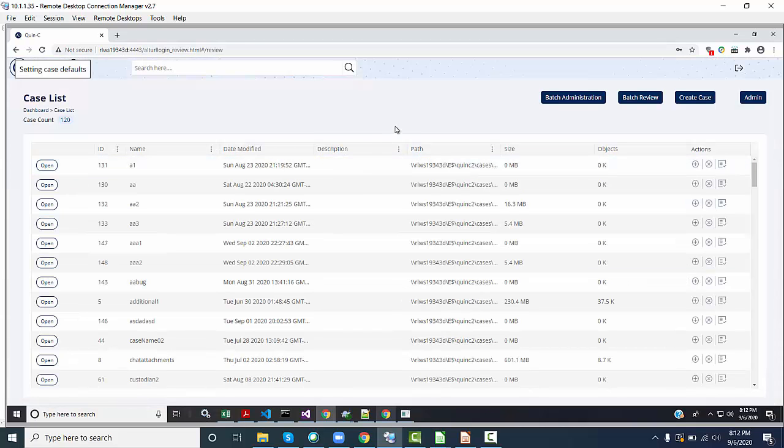So we've come into Review. What is new here is, again, the case list is the same with some added capabilities, and you have the same create case and admin you had back in Investigator, only now you have batch administration and batch review. You only see batch administration if you are an admin and you have that capability. Batch review, everybody sees.